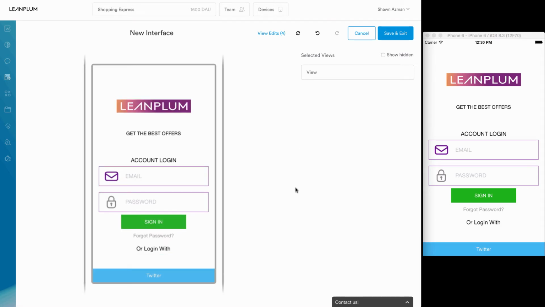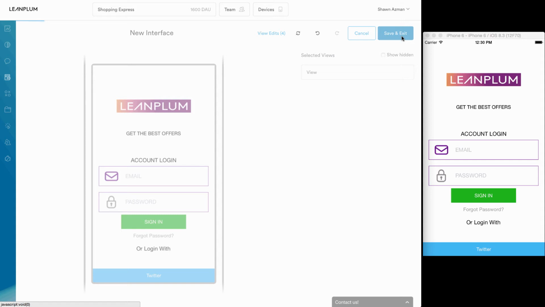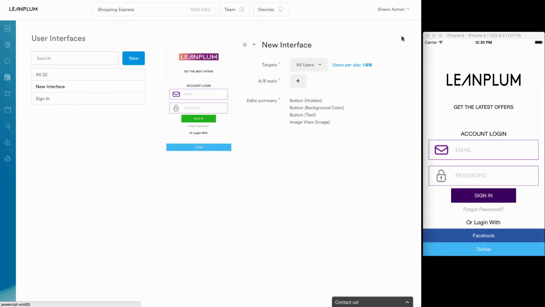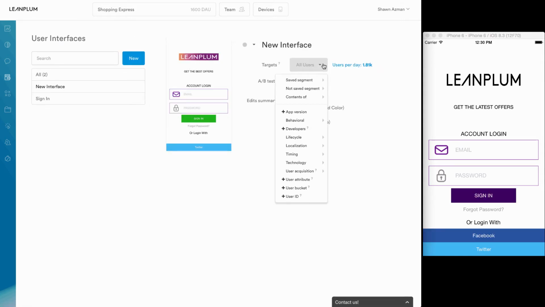Once these changes have been made, we can save the interface back to Leanplum and choose to roll it out to either all users, a segment of our user base, or A/B test this change.